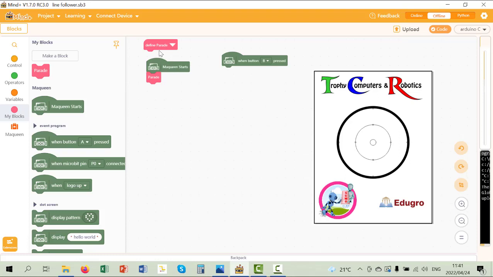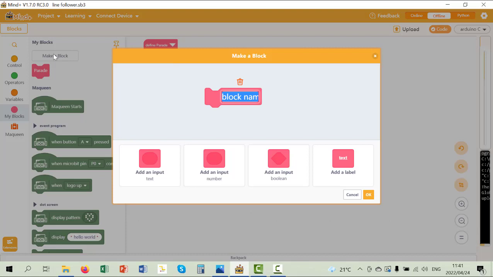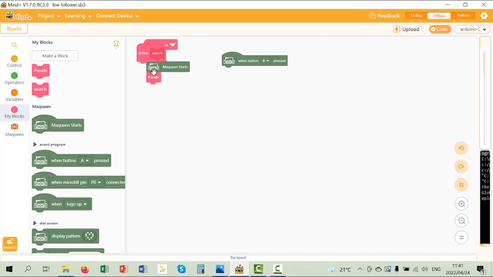So we need to find 3 more My Blocks. So the first one is I'm going to say make a block, and we will call it search. And we have one that says define search. And you'll see here on the left hand side we made a new one. So everything that we will put into the define search will already be inside that pink block.